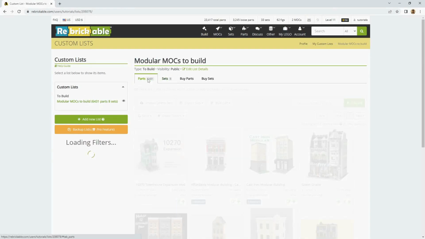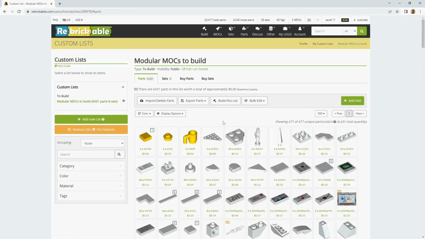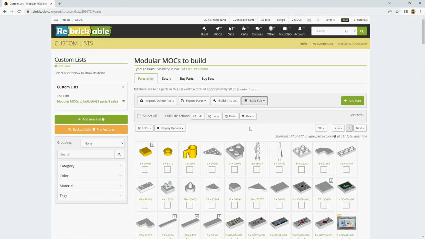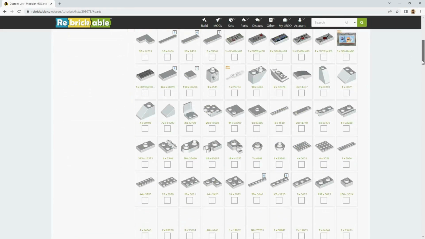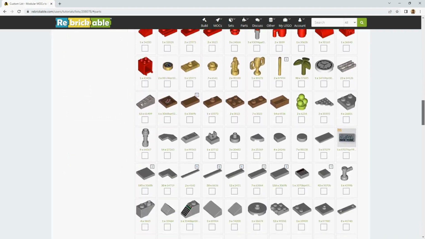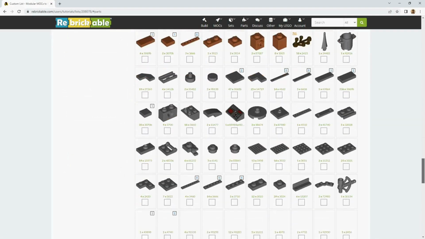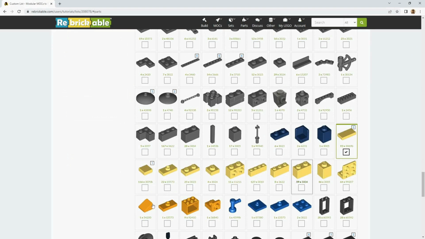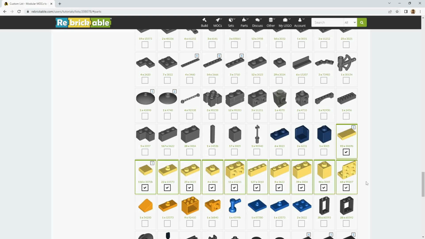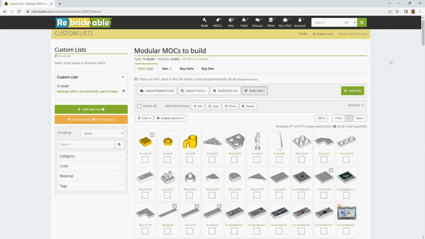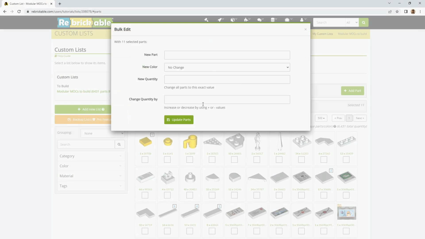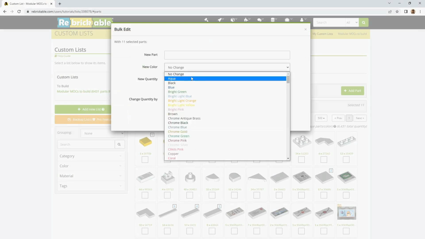Now when we go to the Parts tab, we can see all of the parts for that MOC. We will do a bulk edit. They're already sorted by color. If we want to change the color of a group of parts, select that group with the checkboxes. Edit, and choose a new color.